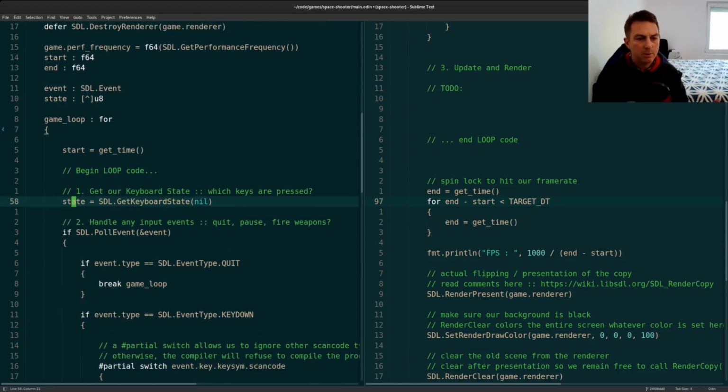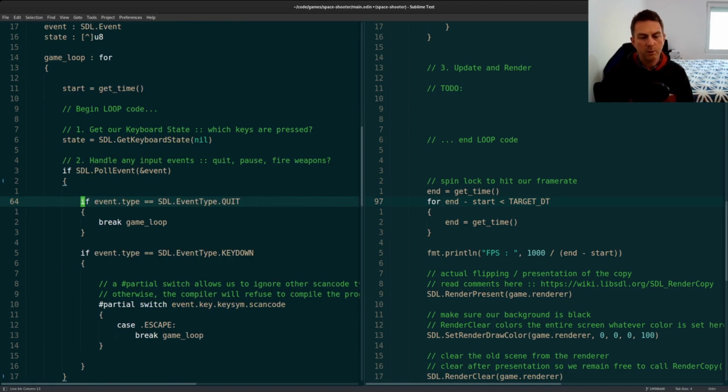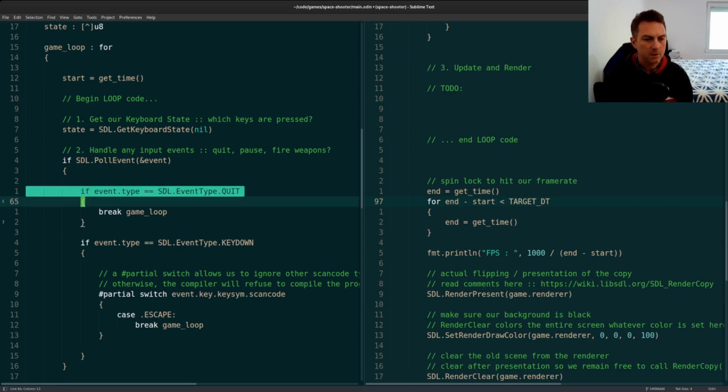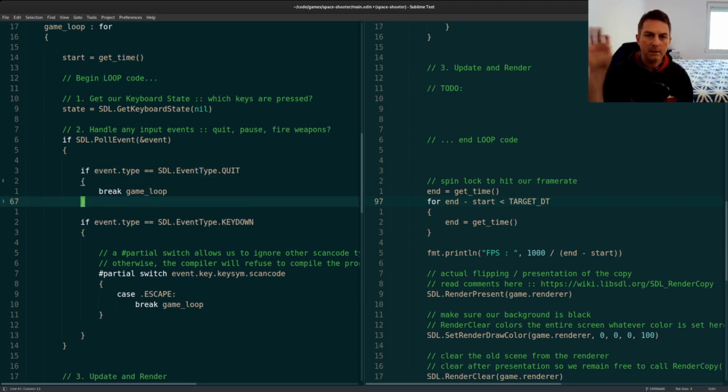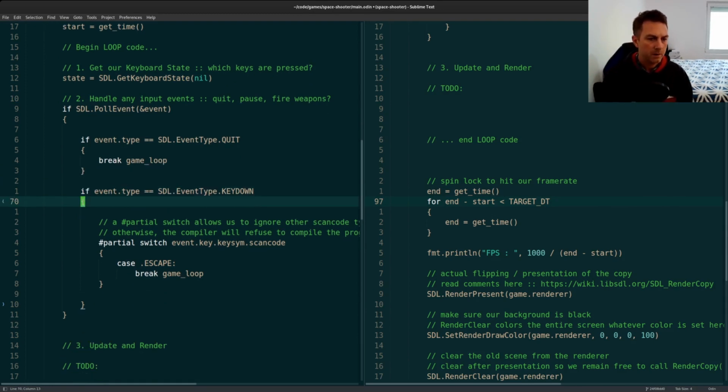The keyboard state will give us a big array of bytes. It tells us which keys on the keyboard are pressed. And then the poll event, whenever a keyboard event happens, so somebody hits a key for a movement perhaps, or to fire a weapon, then that is queued, and then poll event just pulls these events out of the queue and handles them. So the quit event would be, you know, clicking the little X on the window, or maybe you have a shortcut key for your operating system to close a window.